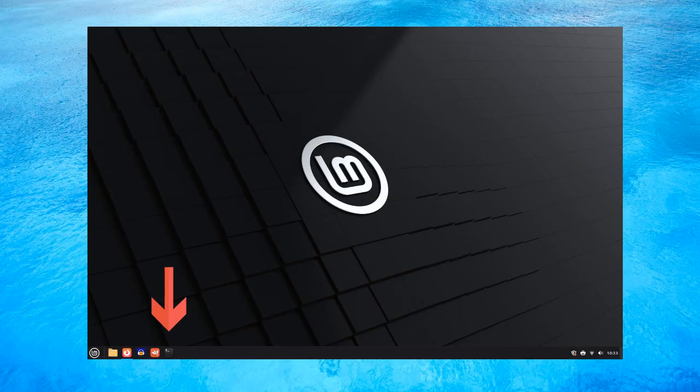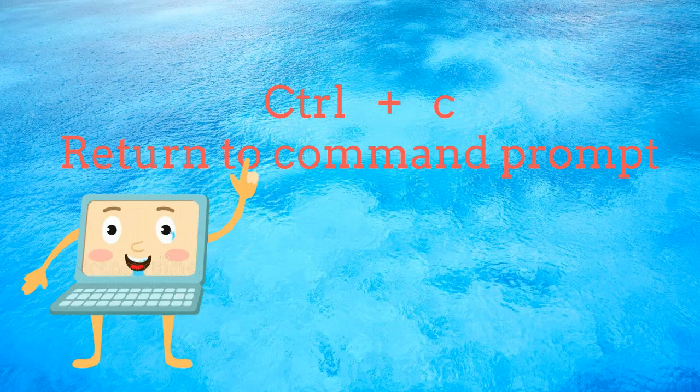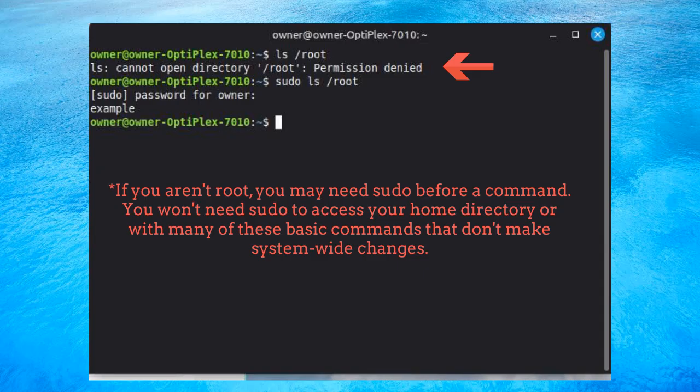Access the command line by opening a terminal window by clicking on the terminal icon, which will bring up a flashing command prompt. When you want to terminate what you're doing, use Ctrl+C to return to the command prompt. If you get permission denied when trying a command, you will need to use sudo before the command. Watch our other videos about the Linux command line to understand why.